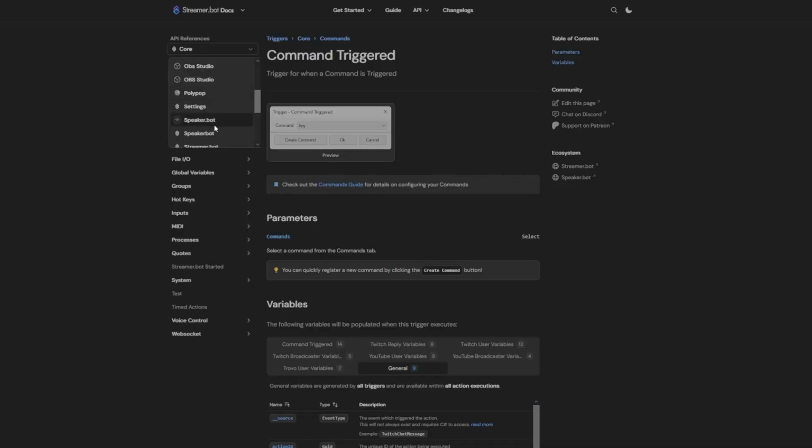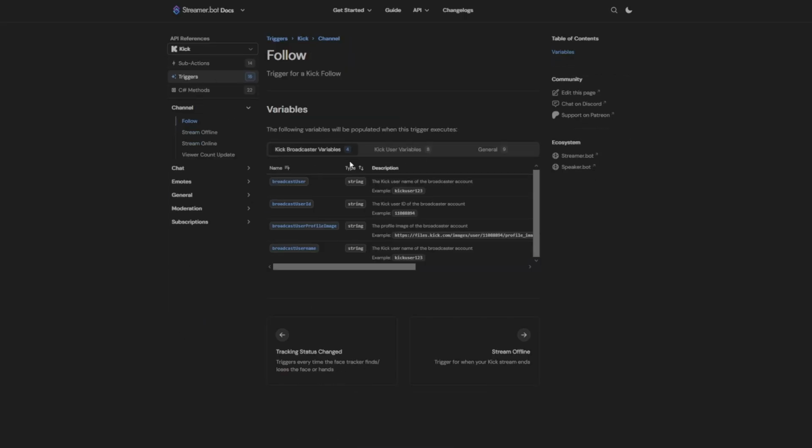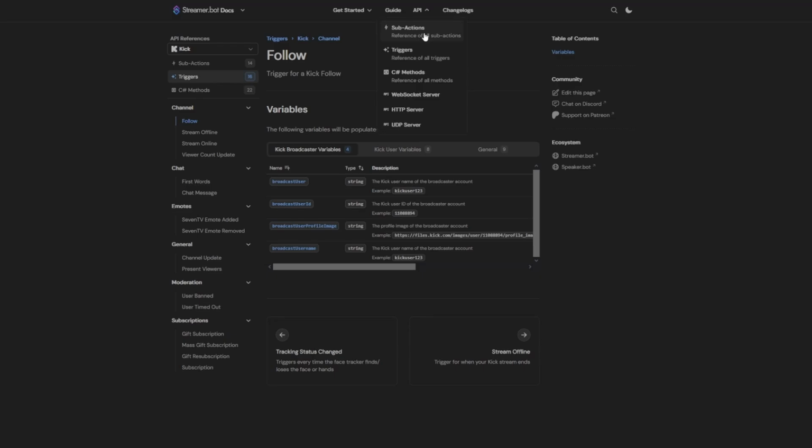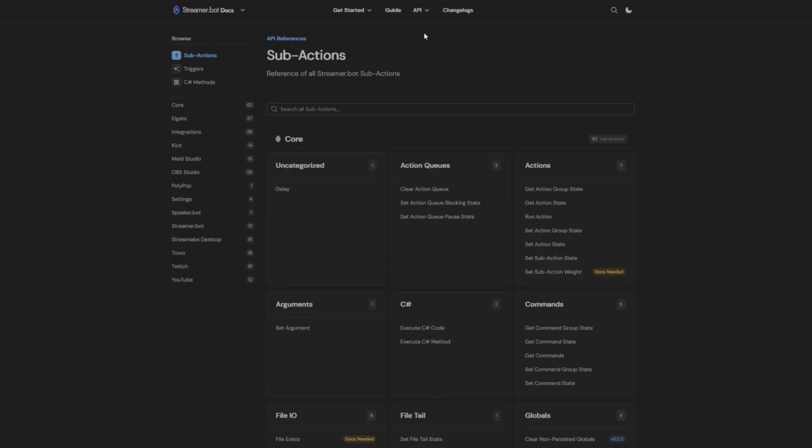But further beyond that, you can click up here where it says API reference, and you can scroll to whatever it is you're needing. So if you wanted something that's triggered by kick, here's everything that's triggered by kick when it comes to the trigger section. You can do it by channel, chat, emotes, general. There's all sorts of information that you can get depending on what trigger you want to use based on what you need it to do.